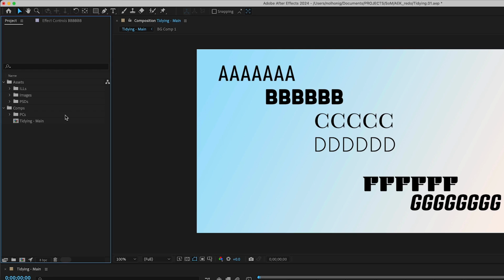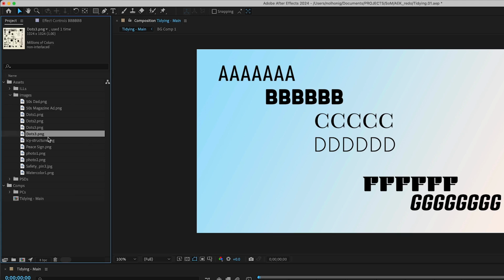Something that's actually really cool about the project panel is that if I click on this, for example, the project panel will tell you if the media is being used in the project, or at least in the comps. So right now, if I click on this, you can see that it's saying it's being used one time. Whereas if I click on this, it doesn't say anything, so that's not being used. So that's kind of a helpful start.